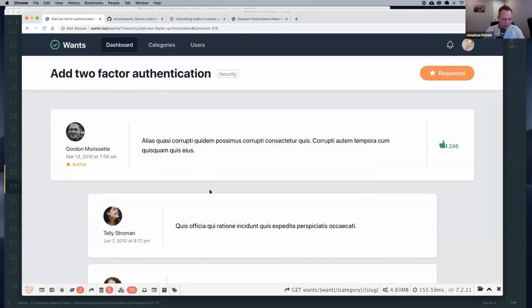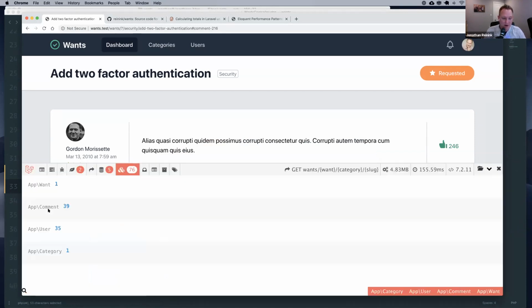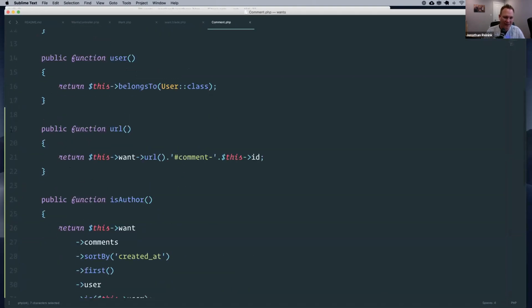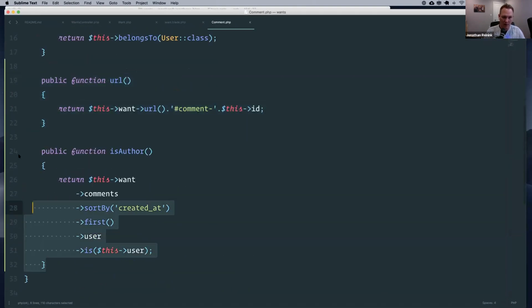So let's look at what this does. Reload this page, and you can see now that we're down to 5 database queries. So we've gone down 4 database queries, and our models are exactly what we'd expect. We have 1 want, 1 category, 39 comments, and 35 users. So we're loading the minimal amount of data possible from the database. There's no extra eager loading that needs to be done, and we're not loading any extra models, and we still get all the benefits of being able to create nice helper methods like these within our models.